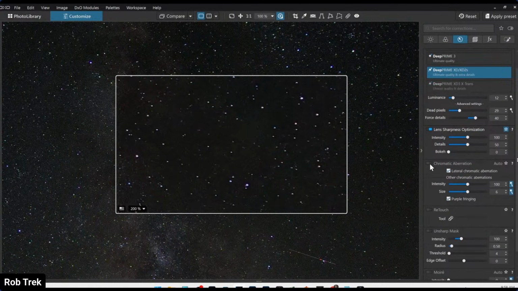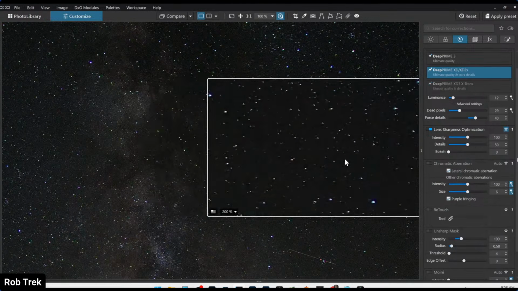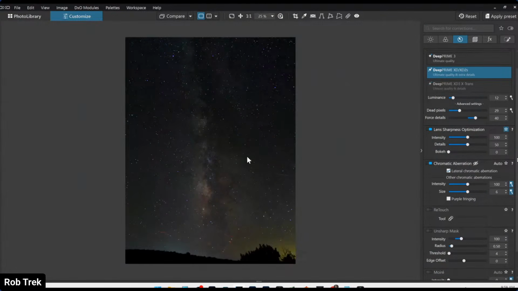And then chromatic aberration. Let me turn this on and off. How about in the corner? Okay. I'm going to turn that off. I'm going to turn off purple fringing, because this lens is really good. All right. Oh, much better. I don't know if you can see this in the stream, but now I'm seeing a lot more color in the stars.